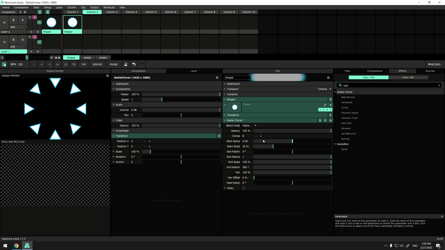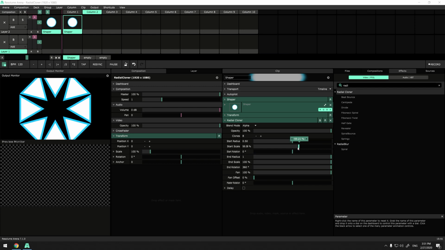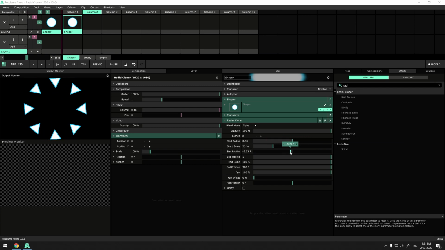The radial cloner has 3 start parameters, radius, scale, and rotation, as well as 3 end parameters. If no changes are made to the end parameters, the start parameters will affect all of the clones in exactly the same way. If changes are made to the end parameters, the radius, scale, and rotation will change from start to end for each clone. Imagine this as a snake, with its head being the start and its tail being the end.